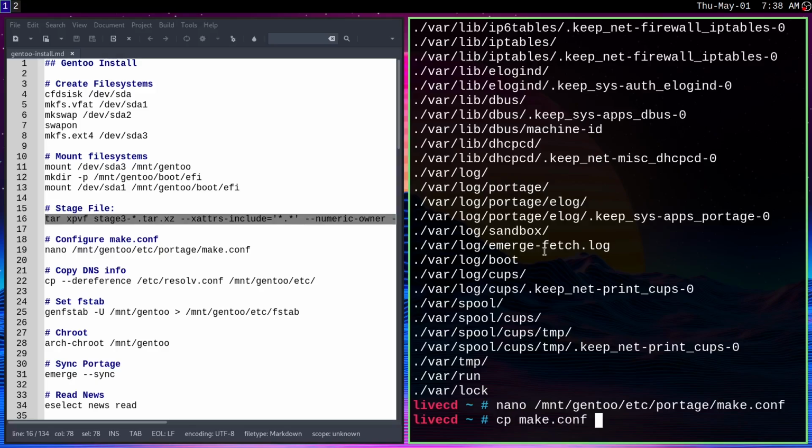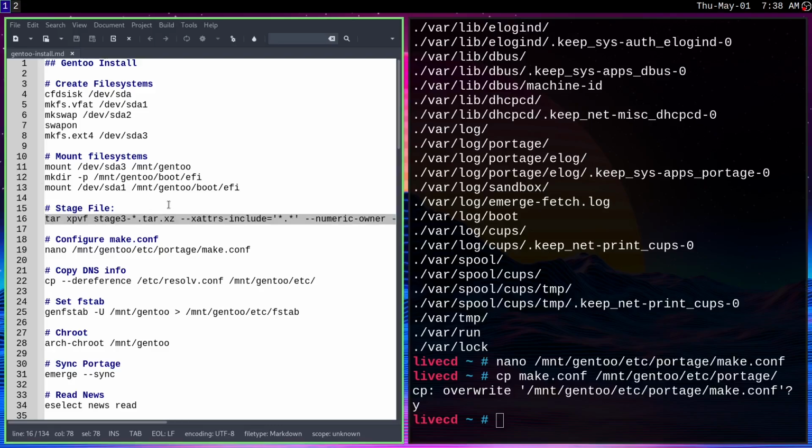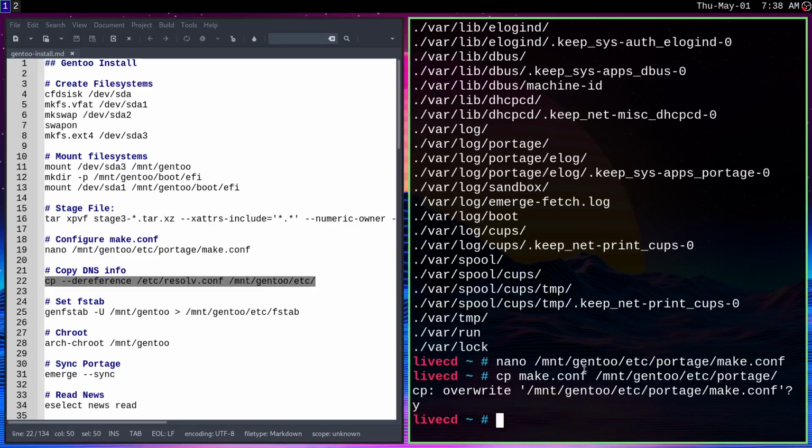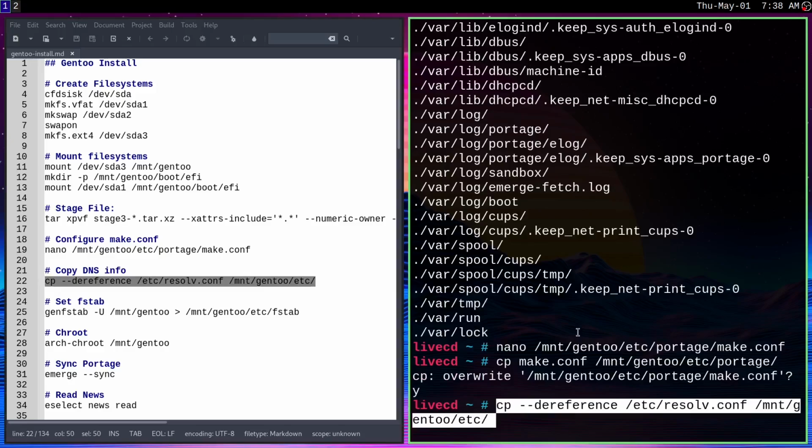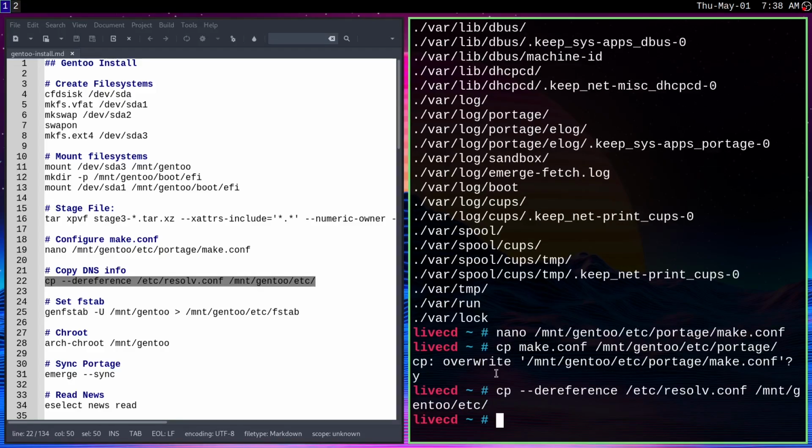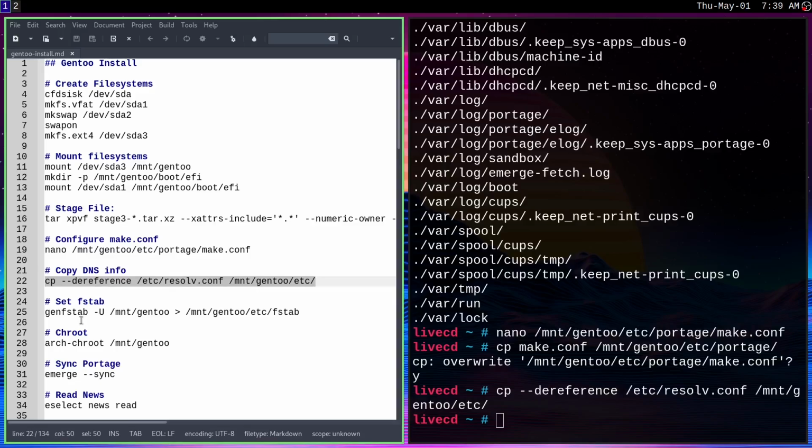So I'm actually going to copy, and again, you won't have this, my make.conf into my portage folder. Again, you want to configure yours how you want. I'm going to go ahead and copy the DNS info just so we can have internet correctly when we chroot into it.